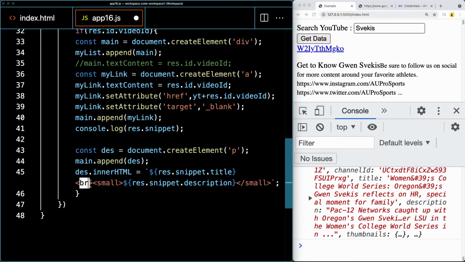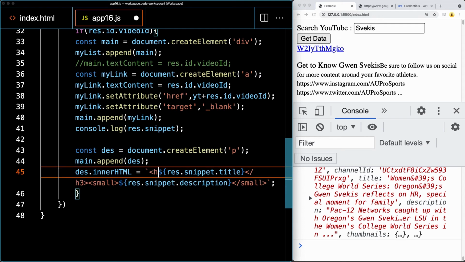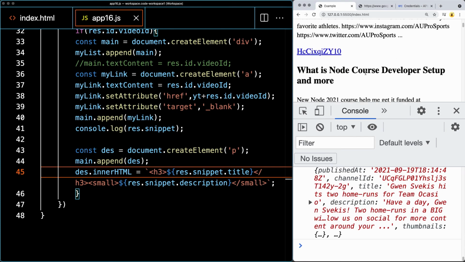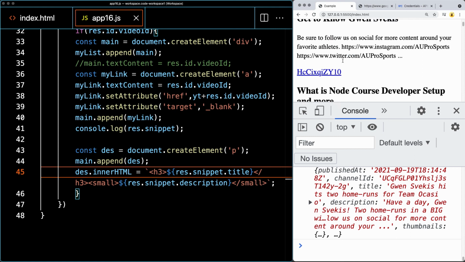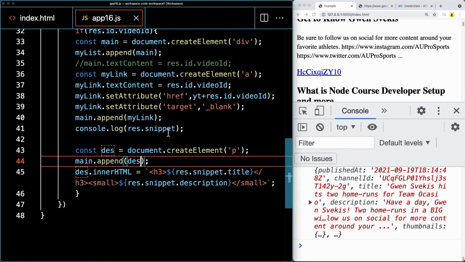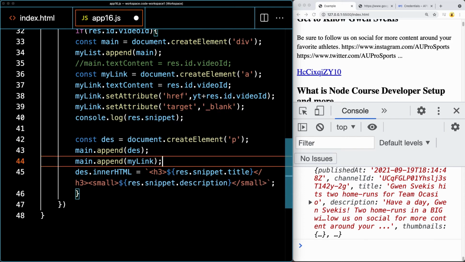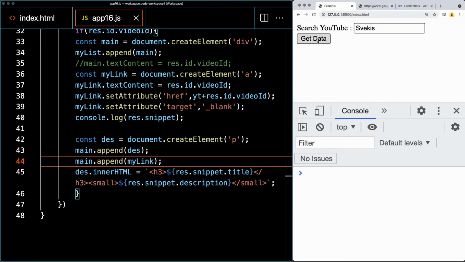Or actually, I'm going to set it up as an H3. So close off the H3, and then here we can open the H3. So that gives us the titles, the descriptions, and I'm also going to add the link afterwards. After we add and we append the description, we'll add in the link afterwards.